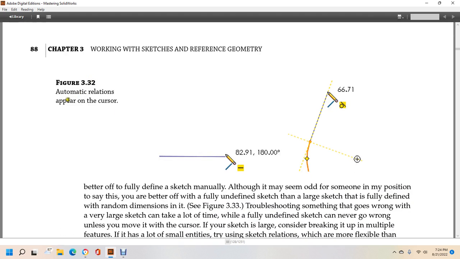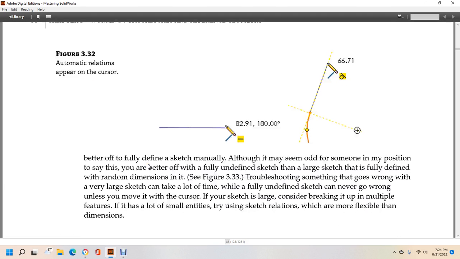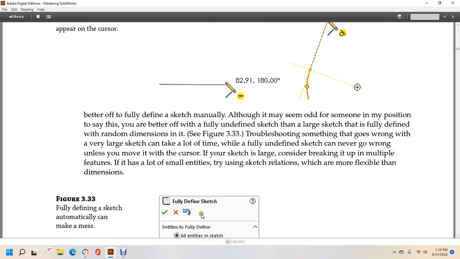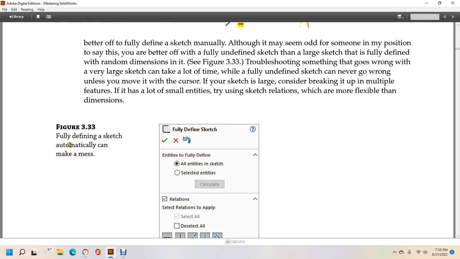Figure 3.32 shows the automatic relations appearing with the cursor. You are better off with a fully defined sketch. Although it seems obvious, a large sketch with random dimensions is hard to manage. Figure 3.33. Troubleshooting something that goes wrong in a very large sketch can take a lot of time, while a fully defined sketch rarely goes wrong. Unless you can move the cursor freely, consider breaking a larger sketch into multiple features. Sketch relations are more flexible than dimensions. Figure 3.33 shows the fully defined sketch.